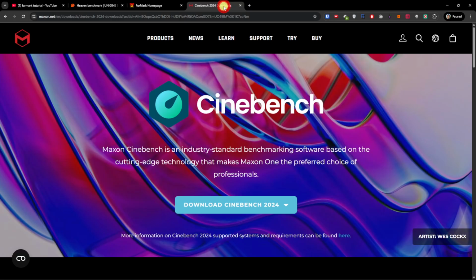Okay, then you also have Cinebench. This is another one. It's CPU focused, so the GPU testing is secondary, there's no gaming specific test, no stress test loop in the free version, and results are less relevant for gaming performance. And these are the primarily free ones that I want to share with you.